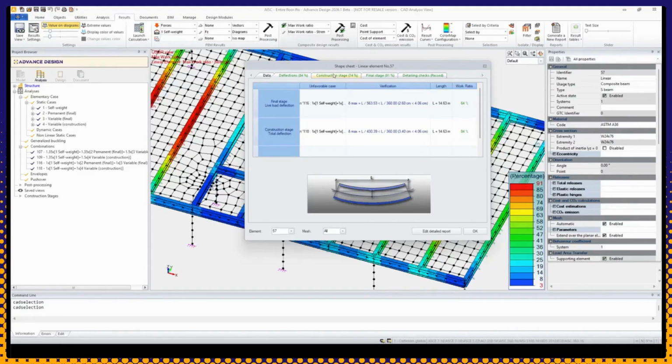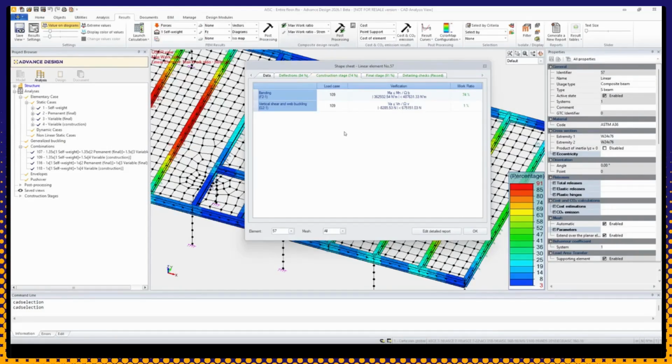What we have here is going to be for your construction stage. So it's going to be just pure steel with the weight of the slab on that, without the composite action. So these are the formulas that we are using to basically check for bending and shear, etc. And after that, we also have the final stage, which is going to have all of the loads, live loads, dead loads, snow, and everything else with ultimate load combinations.